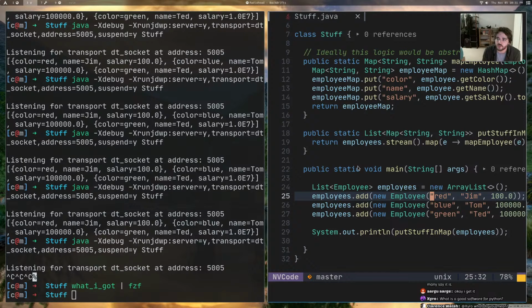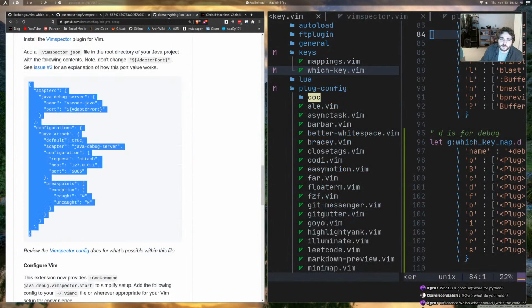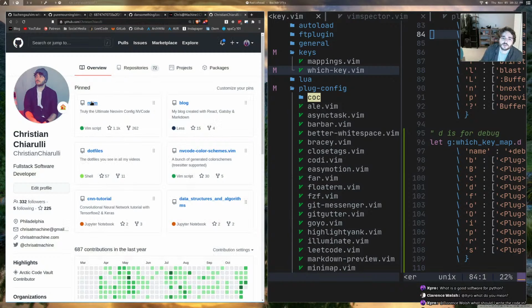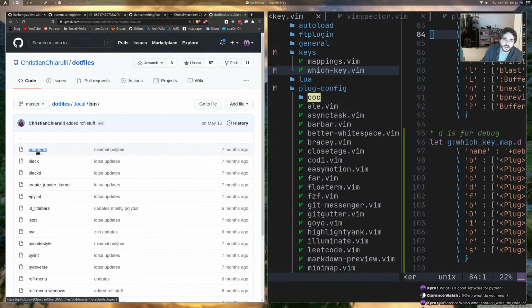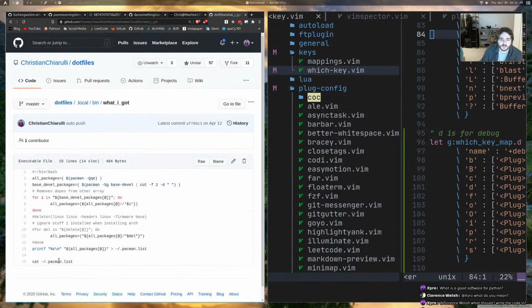Yeah, the script is over on my GitHub if you want the script for what I got. I'll show you exactly where it is, because I'm annoyed at Vimspector right now. Go over here, GitHub. If you go to my dotfiles, and then go to local bin, and then to what I got, it's just this little tiny stupid script that does some stuff.